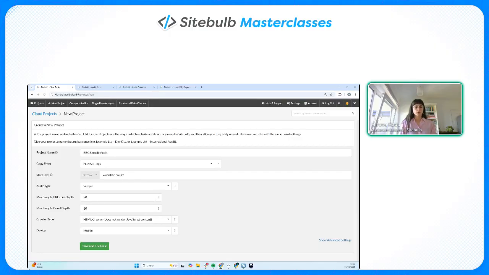So the first metric is the maximum sample URLs per depth, and the second is the maximum sample crawl depth. When we talk about crawl depth in Sitebulb, we're talking about the maximum number of page levels that Sitebulb will crawl on your site, within your site hierarchy, where the homepage is level 0, and every link followed from the homepage is on level 1, and so on. So every link followed from there is on level 2. So you're essentially measuring how many hops or links Sitebulb needs to follow to reach a certain URL.